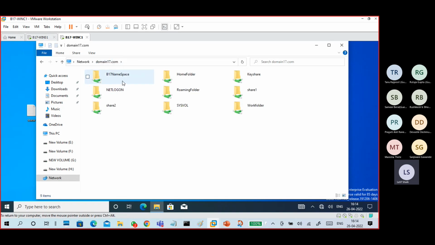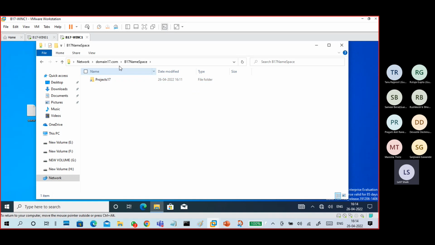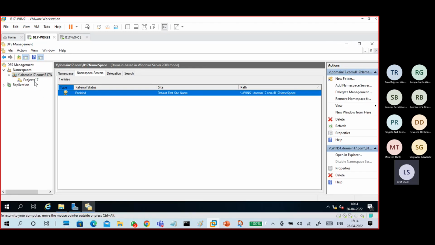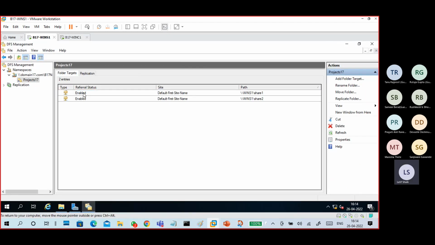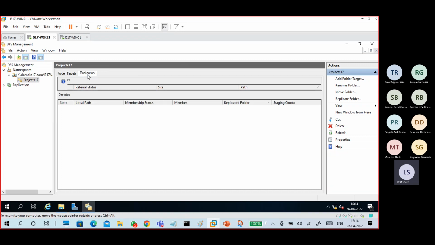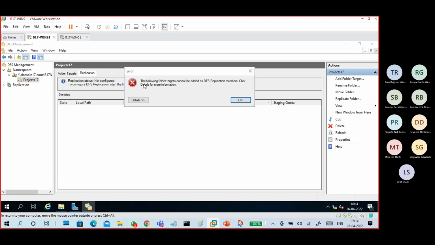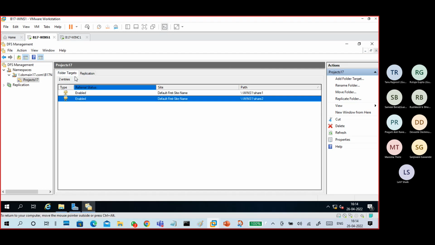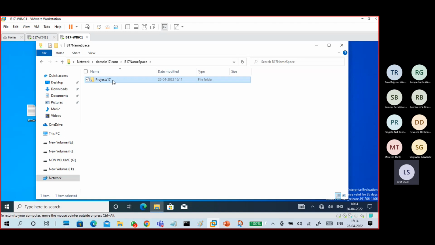We open with the domain, right? So this is our namespace. You can see the namespace. Under that one, we create a folder project 17. So both are enabled. No replications. Replication status not equal. Share 1, share 2 both are there, but it is not showing both.